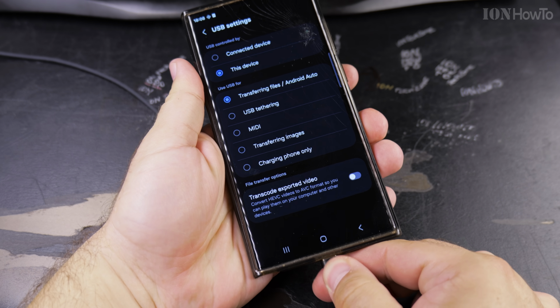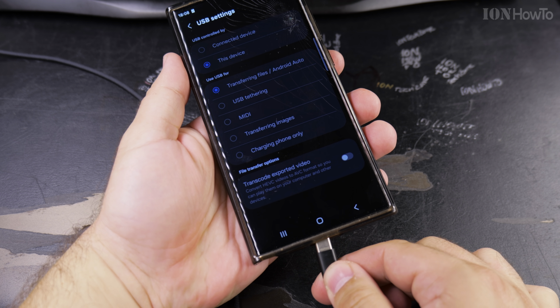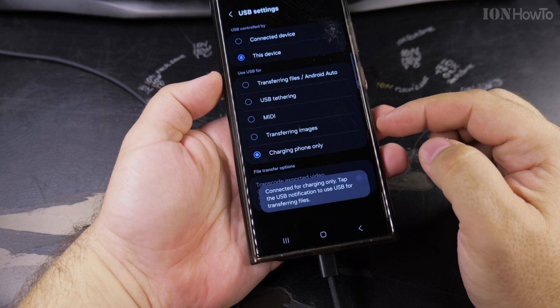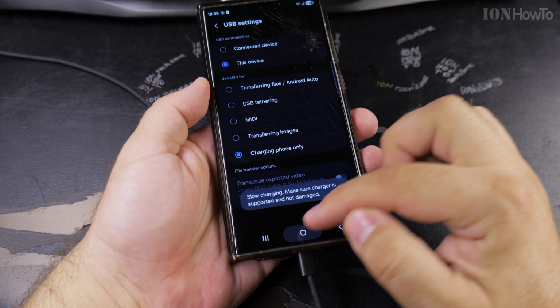When I unplug the phone and then I plug it back in, it switches back to charging only, because this is what it's doing now.